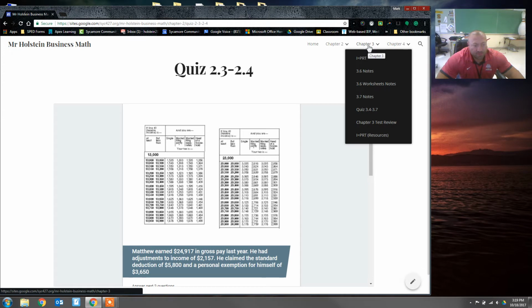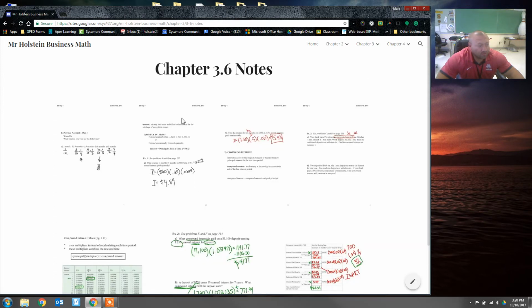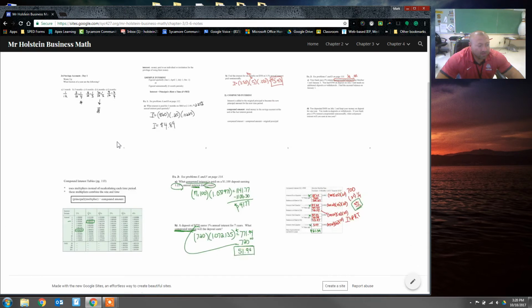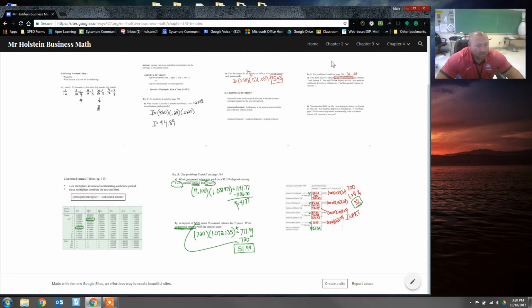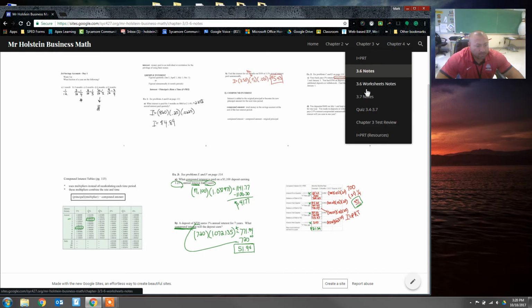Moving forward, Chapter 3, as you can see here, I have it broken down to the IPRT formula. We have notes, worksheets, and I'm going to show you a little bit how it works. So here's notes. The students are able to print everything off. As you can see, these are all notes that I've created on the smartboard throughout the lesson. The students can see those.